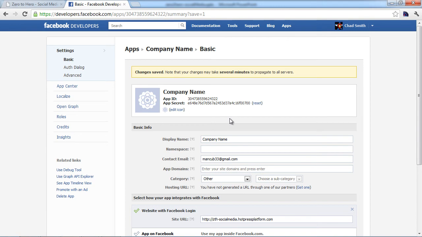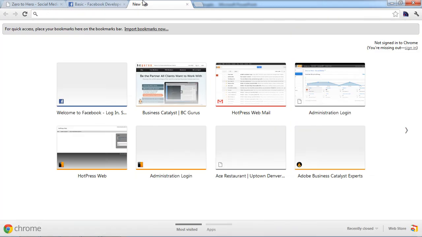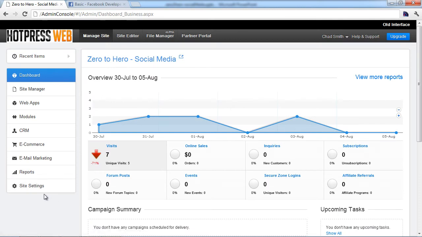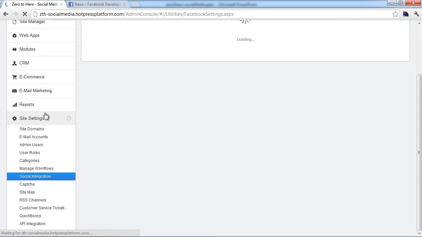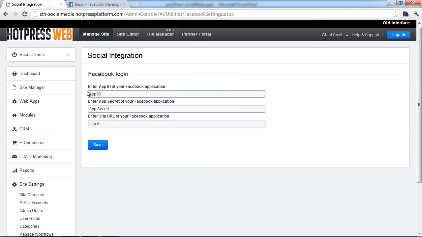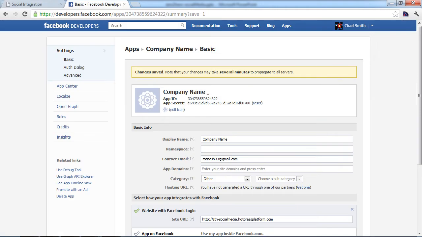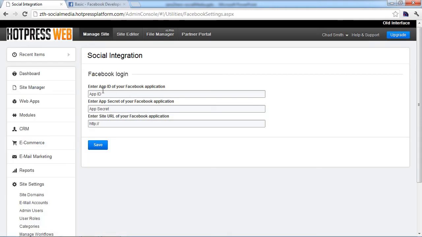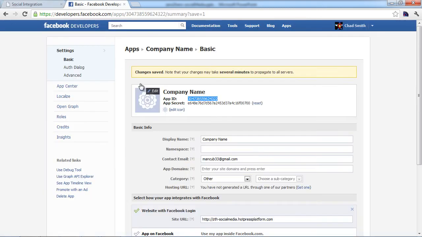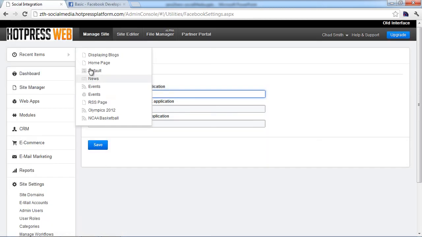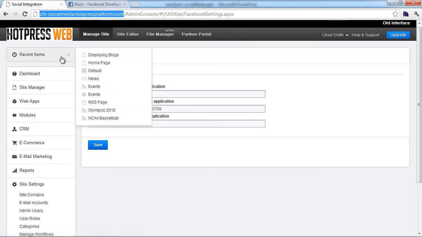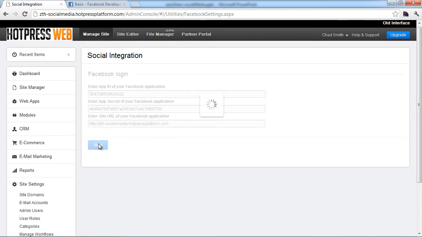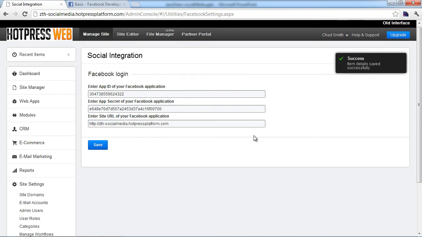So we'll go ahead and copy these numbers over, and then in our test site here, we'll go to site settings and then social integration. Now from here, it's going to want the information that we have currently on this site. We'll copy and paste them over, and then just hit save. And now we are ready to add Facebook integration to our BC site.